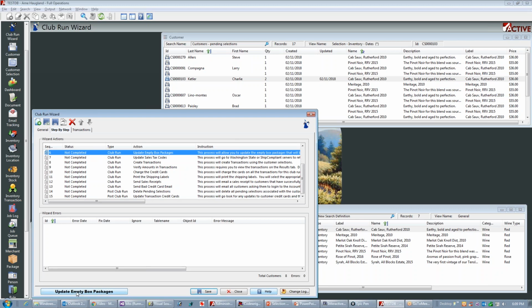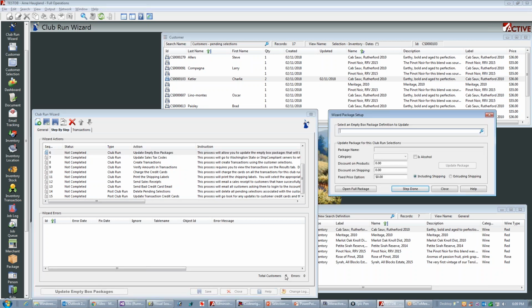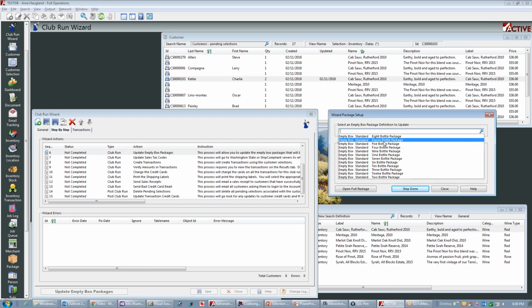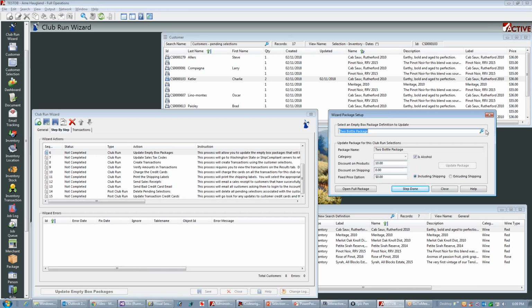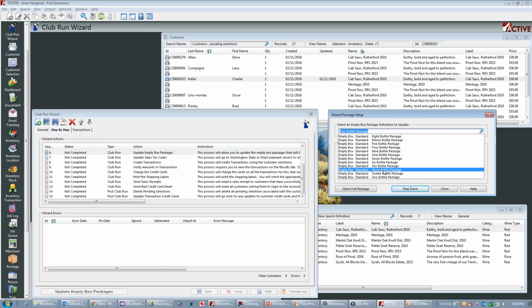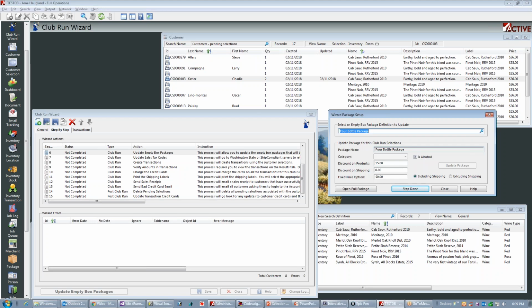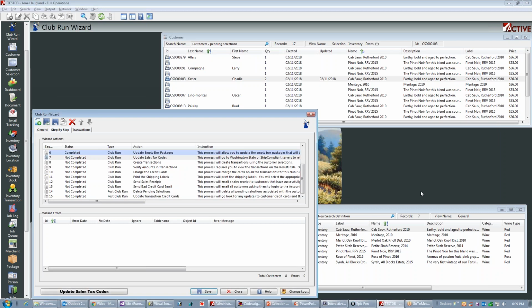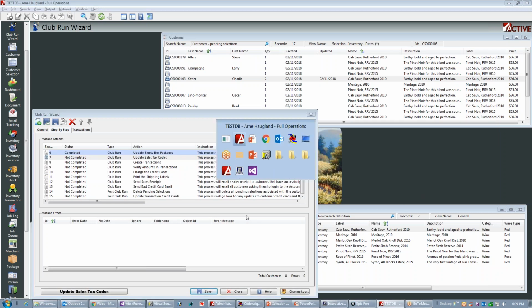So this is called updating the empty box packages. And you can see here all the different sizes. The 2-bottle package is getting 10%, and the 4-bottle, we're only going to have 4s and 2s in this club run, is getting 15%. I'm going to change that number to 20. So that one person that's got 4 on order will get 20%. Update that, and we'll declare this step done. Now we're ready to go to the next step.